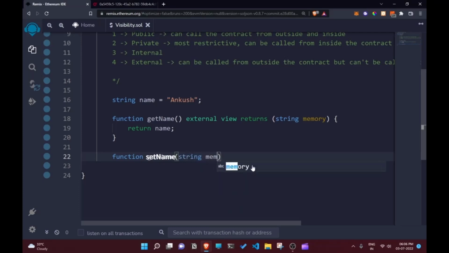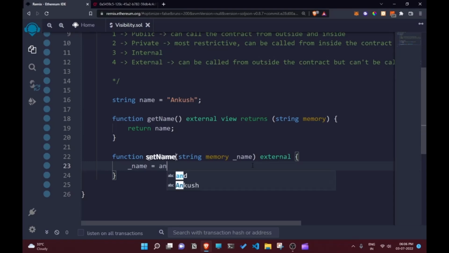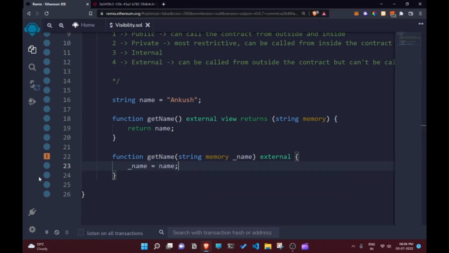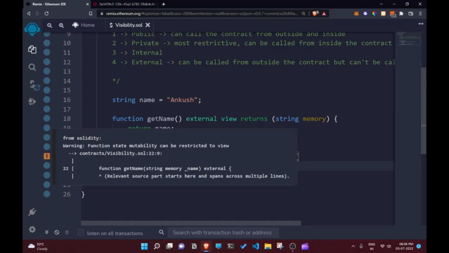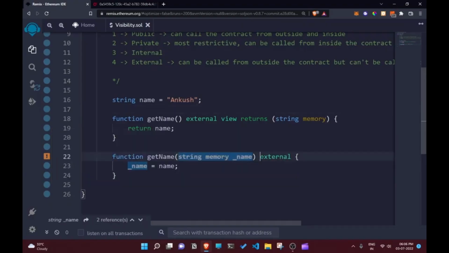This string is going to be a memory of underscore name, and let's say add the external keyword right over here. Now if I specify this name to our name, you will see... okay, we need to specify view right over here because we are accessing the state, and view is working fine.